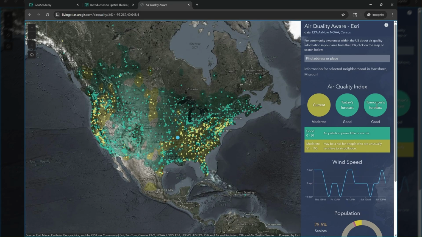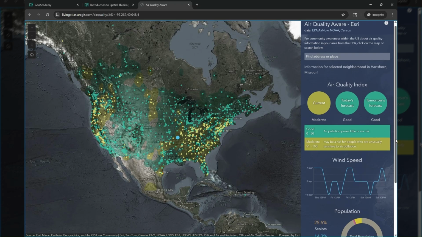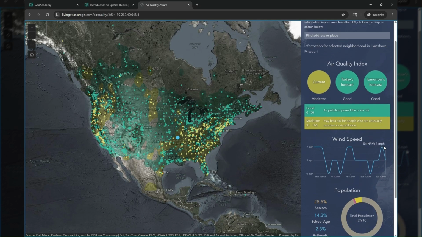So this tells you what those different colors mean, that the air pollution poses little or no risk at this level, and the moderate means that it may be a risk for people who are unusually sensitive to air pollution. It also gives us the weather data from the National Weather Service to look at wind speed, because wind moves air pollution. So it tells us what that is like.